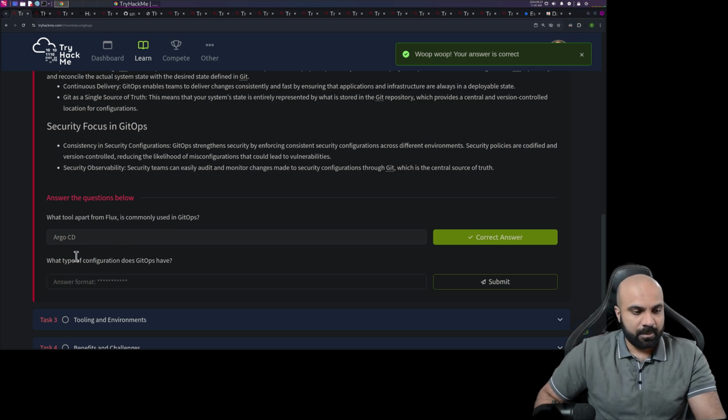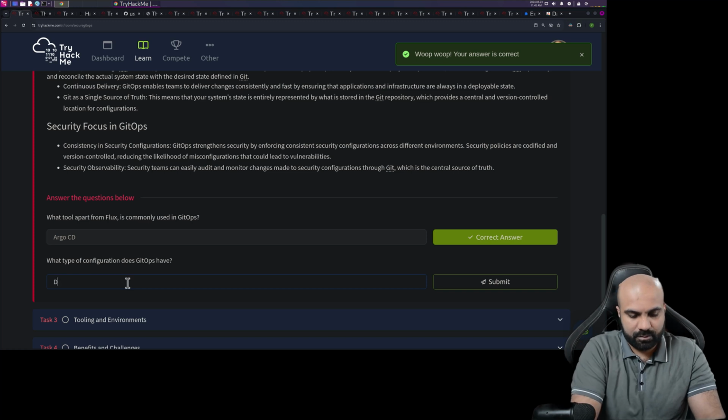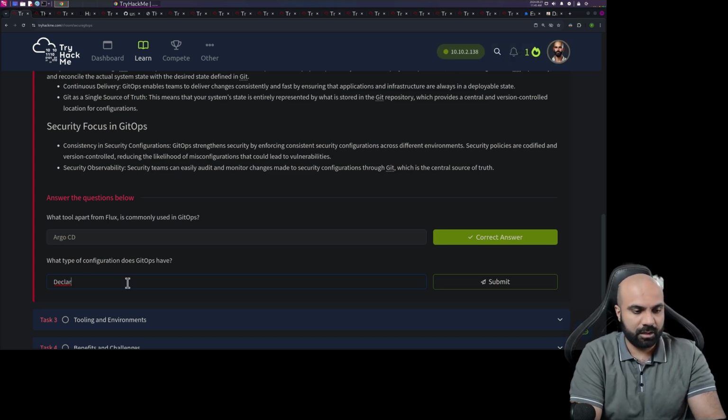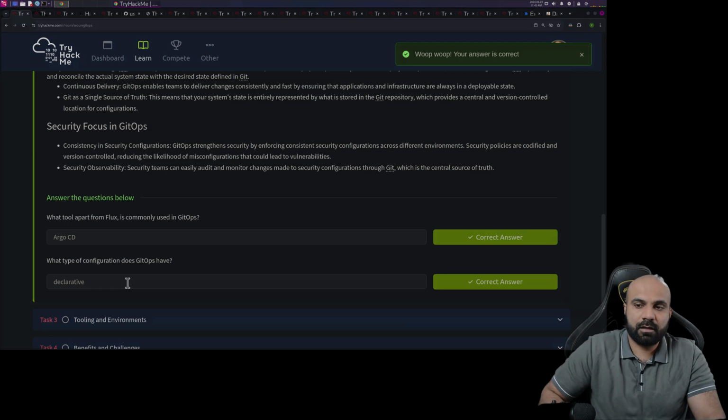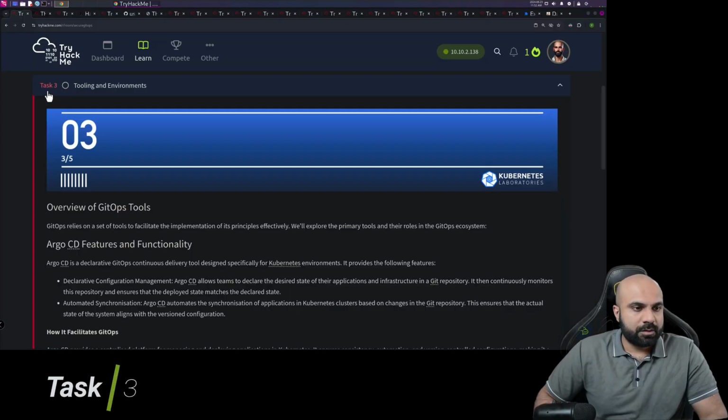Yeah. What type of configuration does GitOps have? Declarative, I think. Yes, okay. Task 3, tooling and environment.